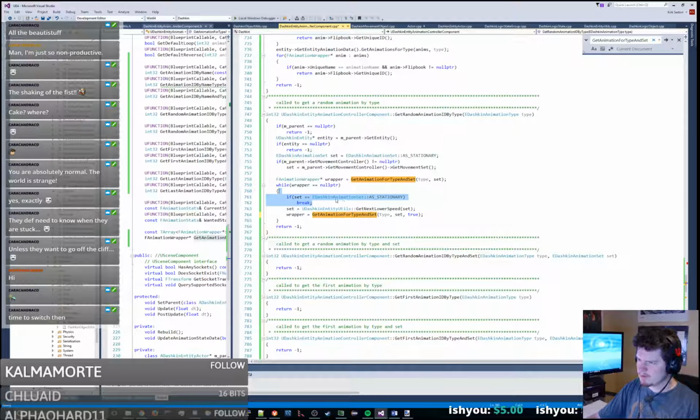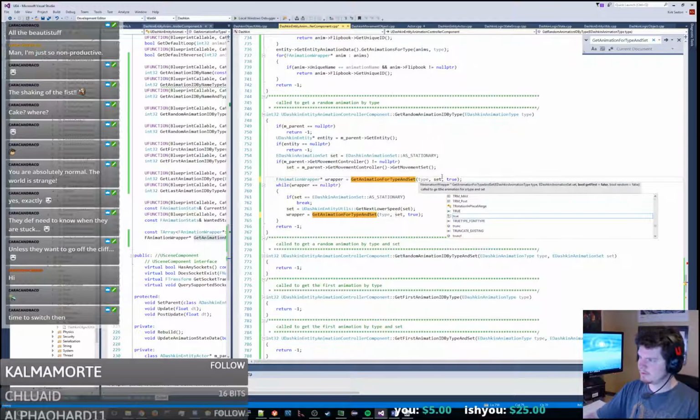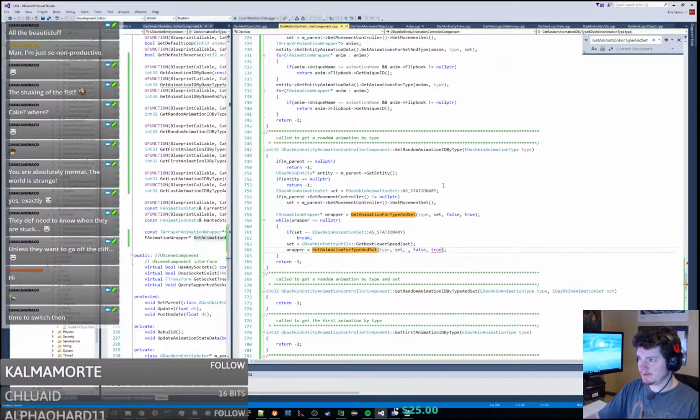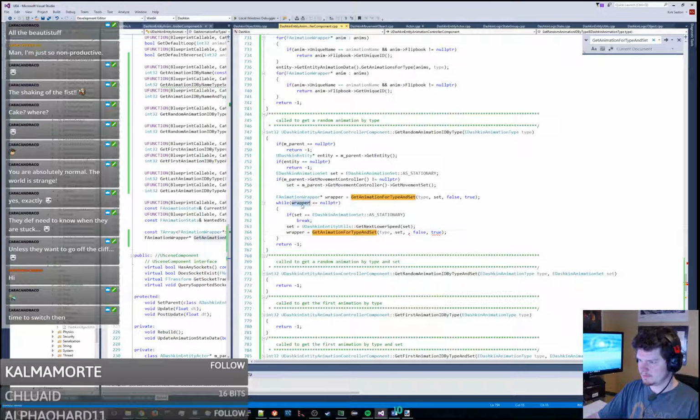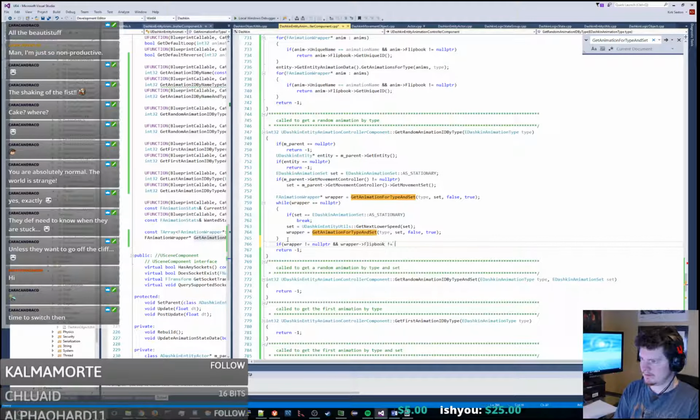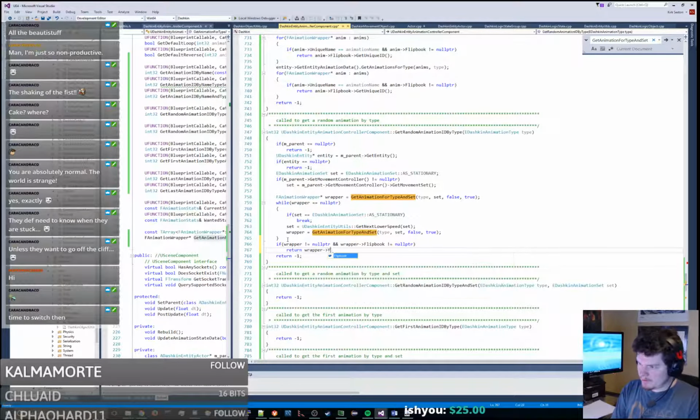Well, let's see, so wrapper equals get animation for type and set, and we're passing in random to true. No, it's first to true, so I'll do false, true. And that'll get a random animation by type. Random animation ID by type and set. So if wrapper does not equal null pointer and wrapper flipbook does not equal null pointer, return wrapper flipbook get unique.